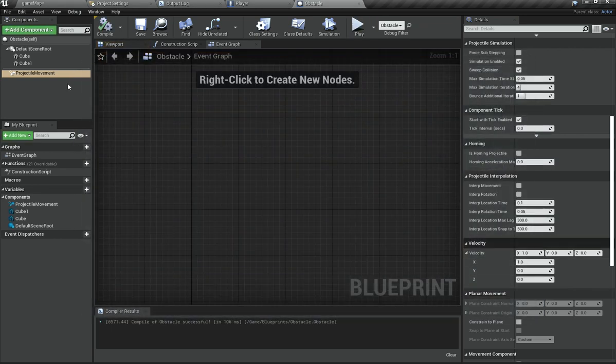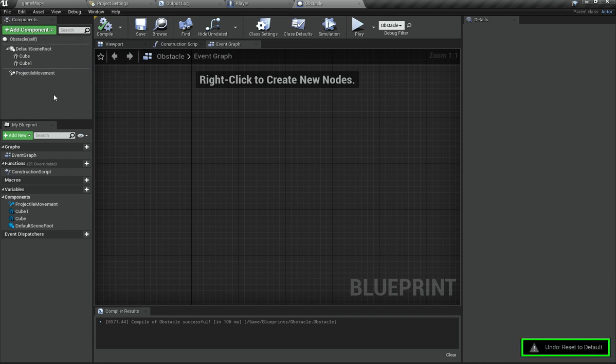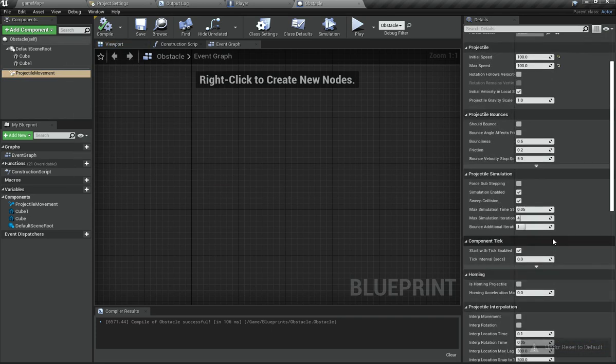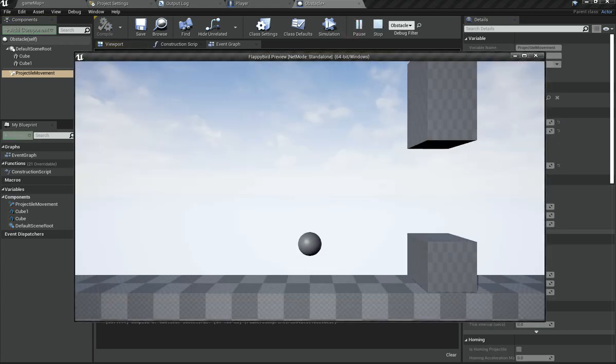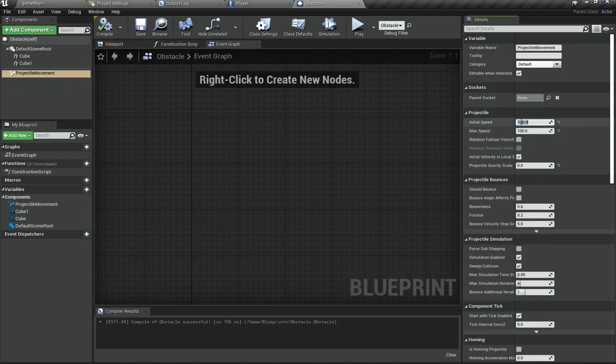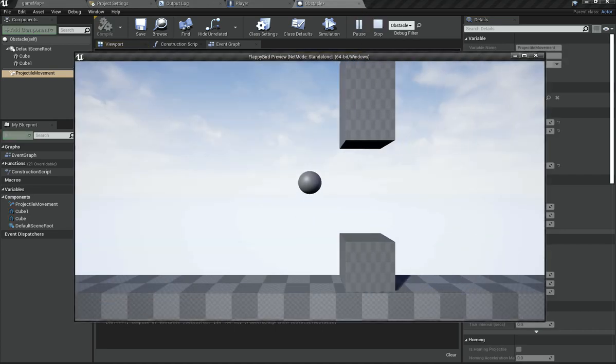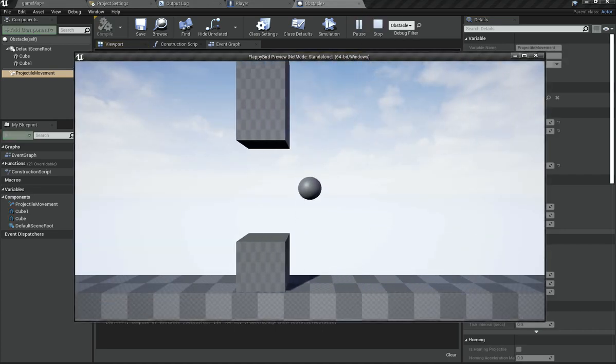The reason that's happening is because this projectile movement component is applying gravity, so we need to set that back to normal. I'm going to undo this, and you can go under the gravity scale and set that to 0. Now if you play, you should see that this is moving correctly. Now I'm going to go under initial speed and change that to 200, and max as well. That looks a little faster, and well, we have got a Flappy Bird.